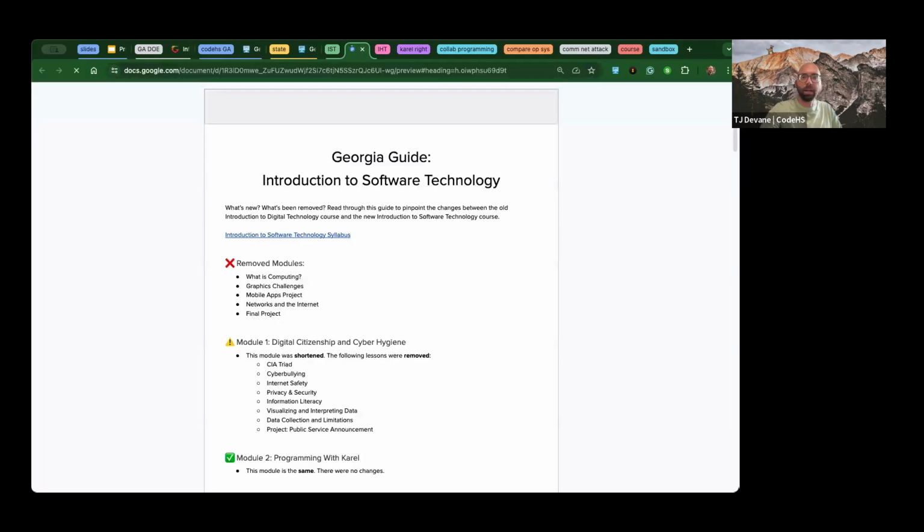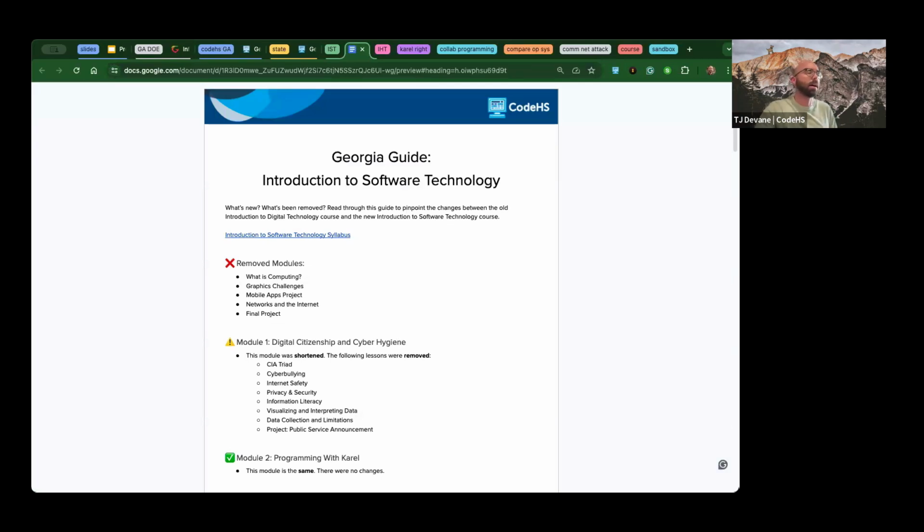The last thing I'll mention that I put into the chat there is the Intro to Software Technology Georgia Guide. And so again, another great resource to have if this is the course that you are teaching.